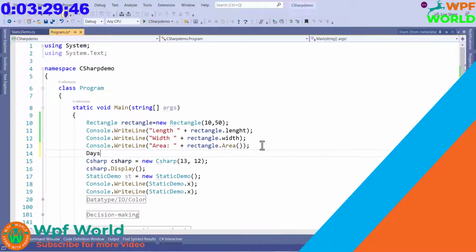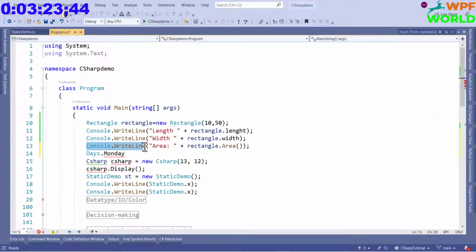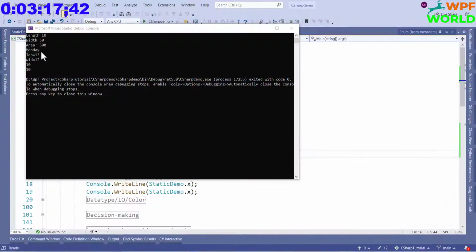I will access it here, Day dot Monday. Like that we can access. Let's print the value of Monday. Let's run and see the result. You can see the Monday here, right?